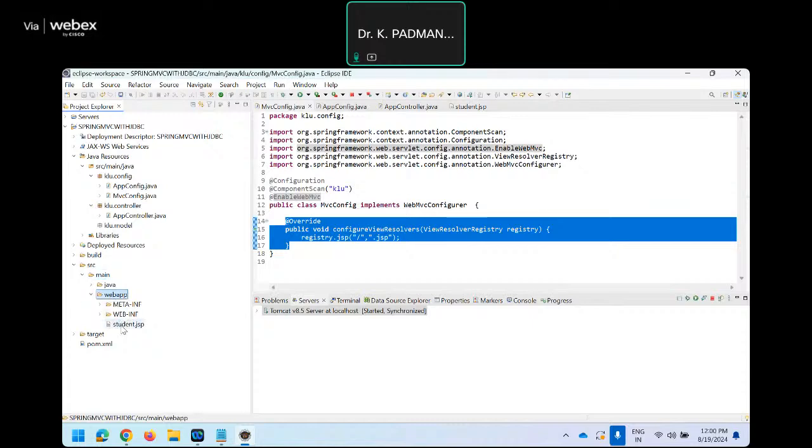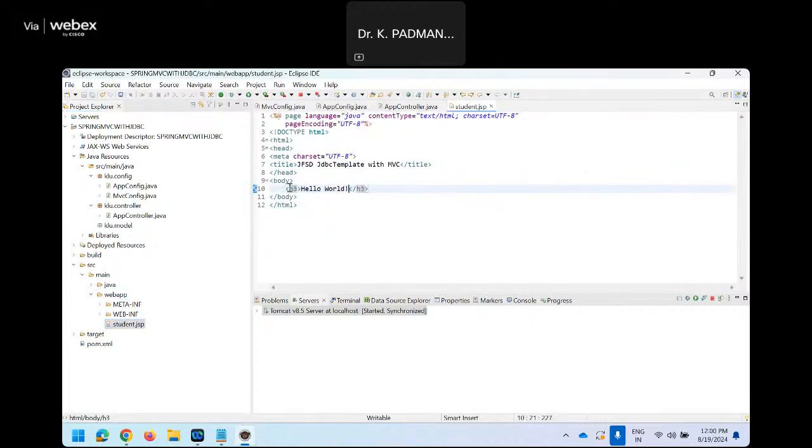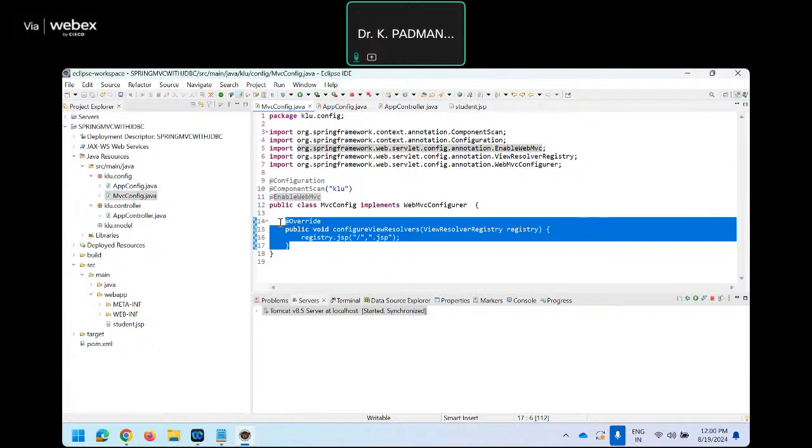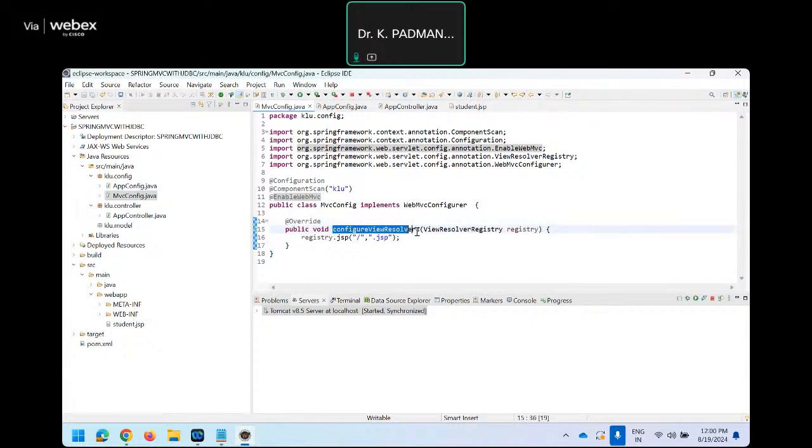I created one front-end file, student.jsp. In that file, I just gave the content hello world in the body section. Then I need to configure my view. That's why I override the method configureViewResolvers. So this method will take an object of ViewResolverRegistry. Then set a value for the object registry.jsp with two parameters: one is prefix and another one is suffix.